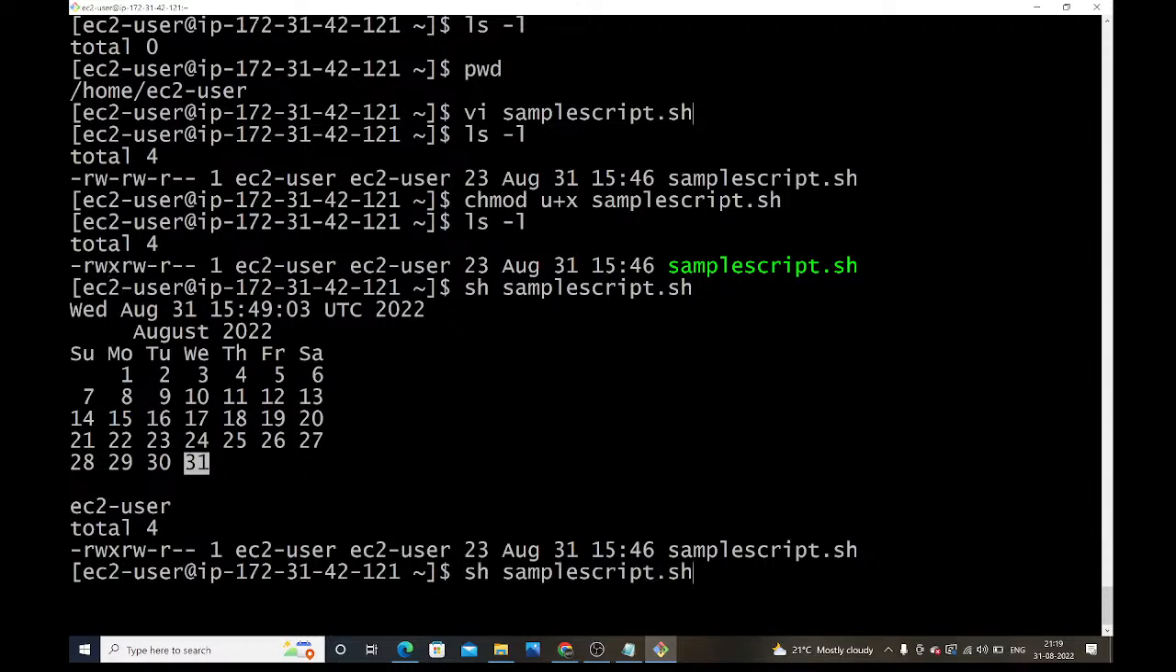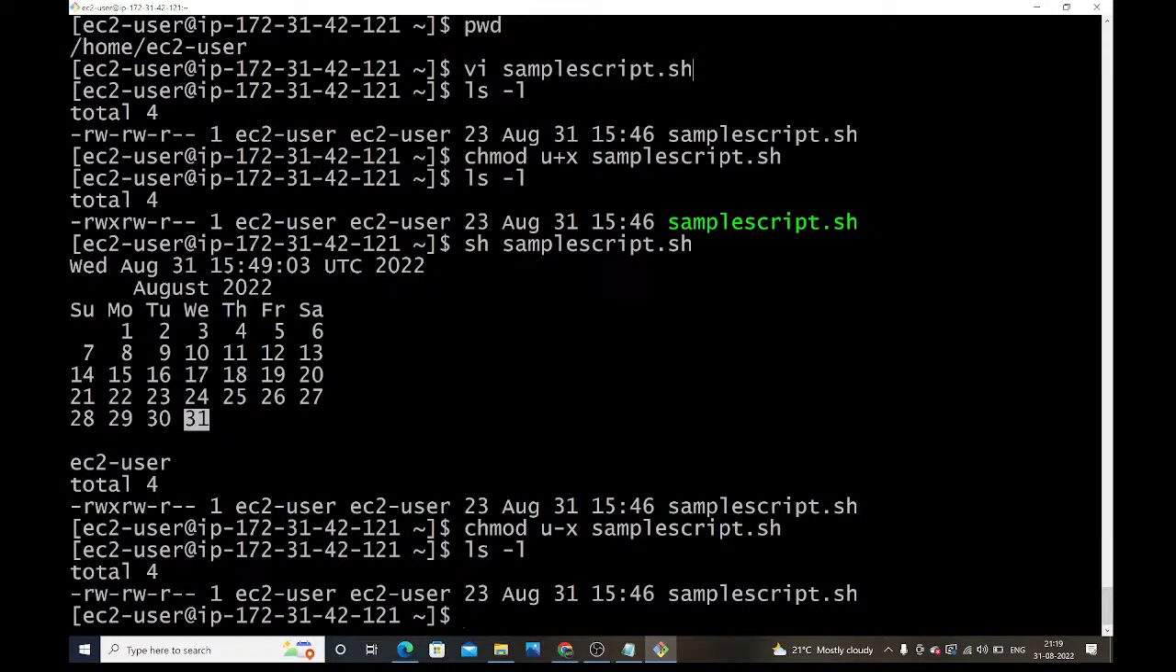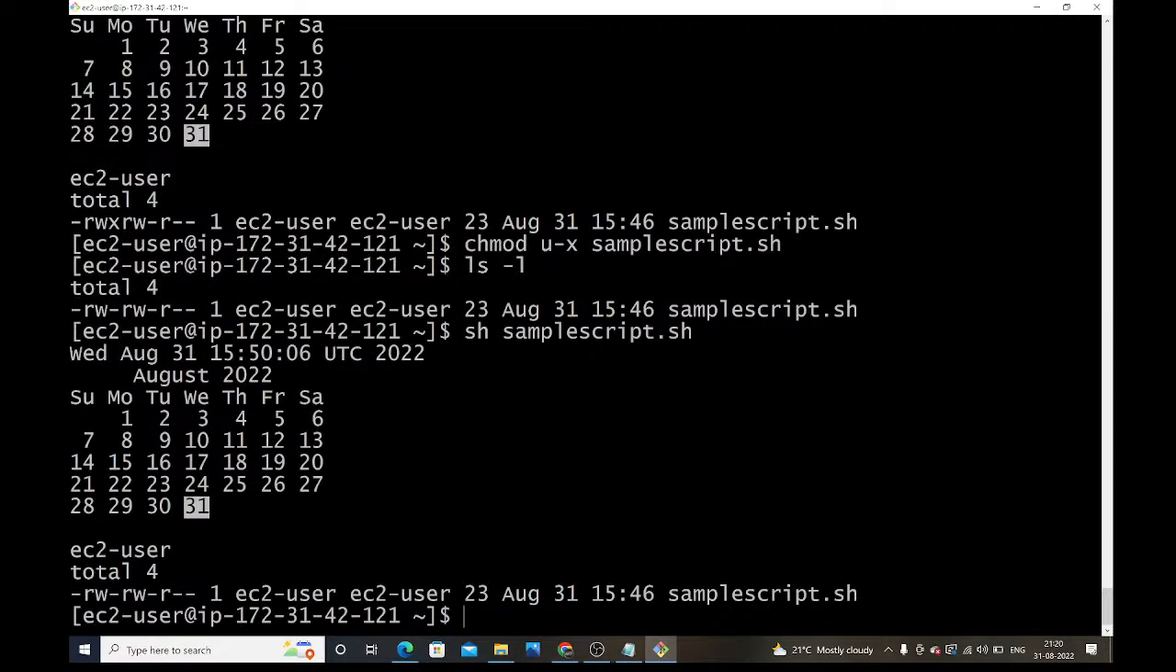Let me remove the execute permission for the user, guys. See here, chmod u minus x. So I'm removing the execute permission. ls -l. Now the user does not have the execute permission. Now execute this file, guys. Now what will you get? One minute, guys.